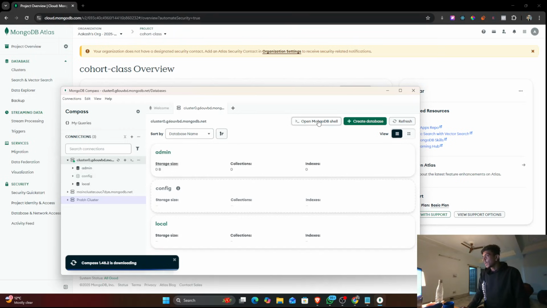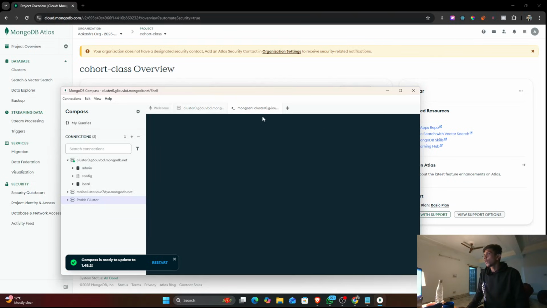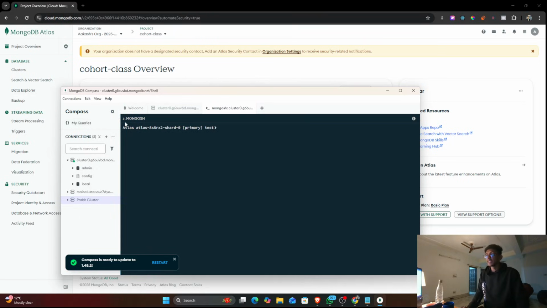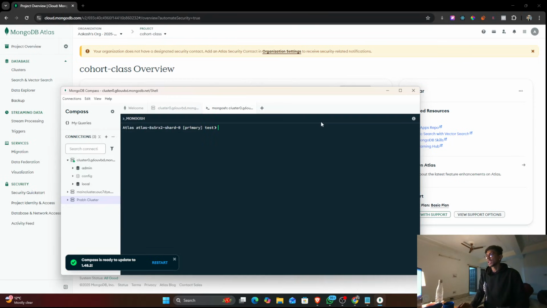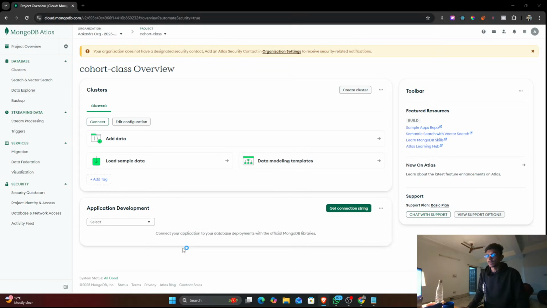Now for this I will open MongoDB shell. For this entire cohort, for today's entire lecture, I just need this. I will choose my cluster and open MongoDB shell. That's it. I just have to restart. I'm updating my Compass. I don't know why I did it in the middle of my class. Sorry, my bad. Let it update. That would be a good thing.